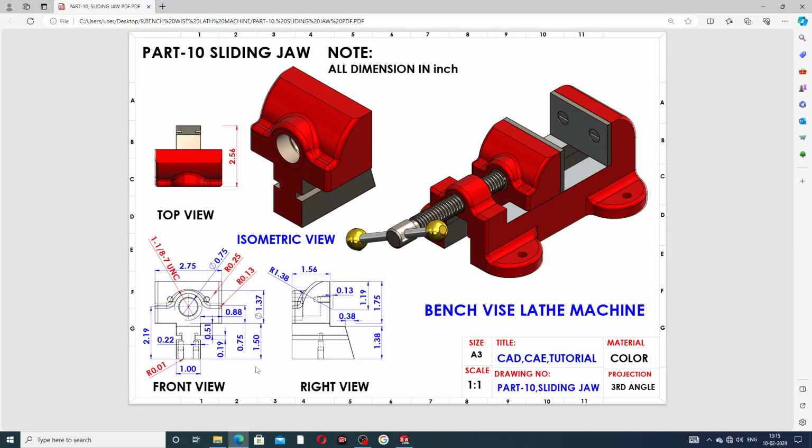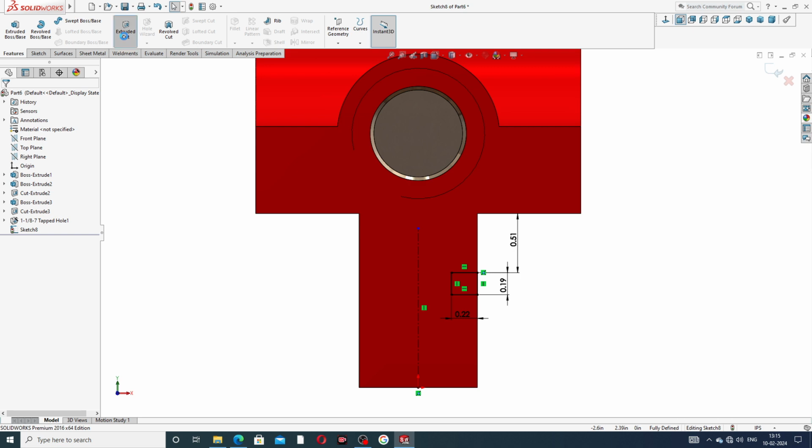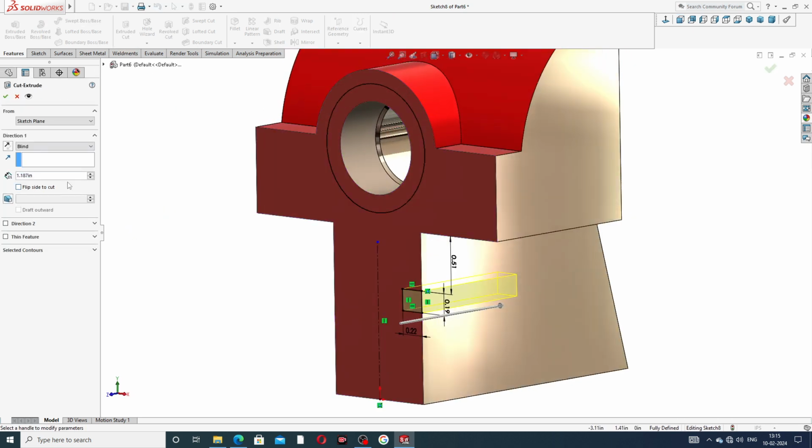For this cutout, the distance is 0.51 inch, and this distance is 0.22 inch, and this is 0.19 inch. All is mentioned here correctly, and go to extrude cut. Extrude cut is through all, okay.